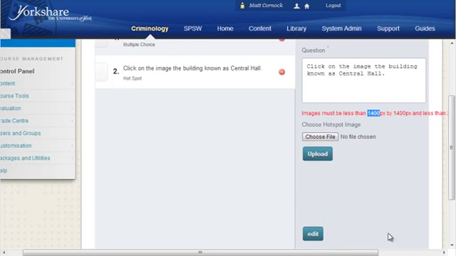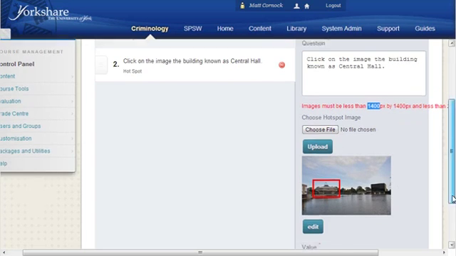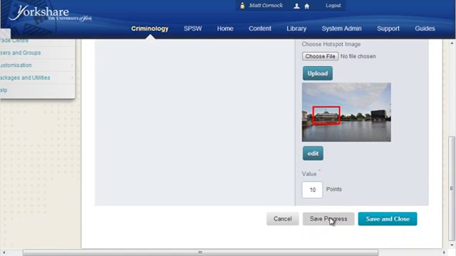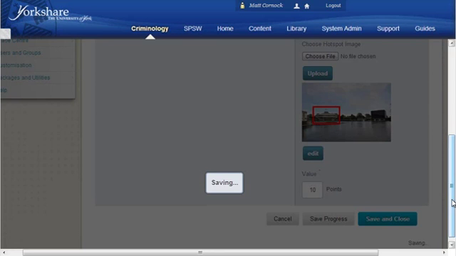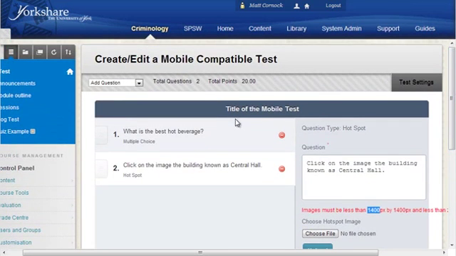So click update, and you get a preview of the image and the red area that's going to be accepted as the correct answer. Students don't see this area, they will just see the image and the question, and they'll be invited to click on the image. Then you can obviously click Save Progress, you don't need to, before you move on to create another question.